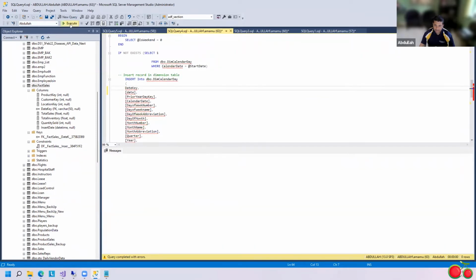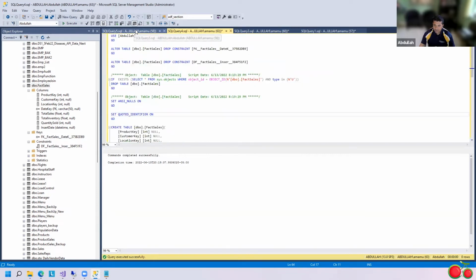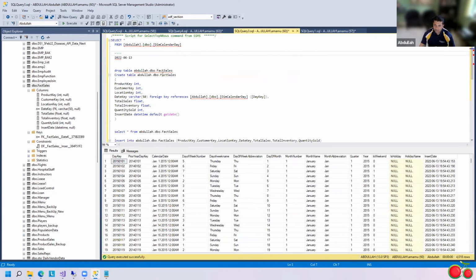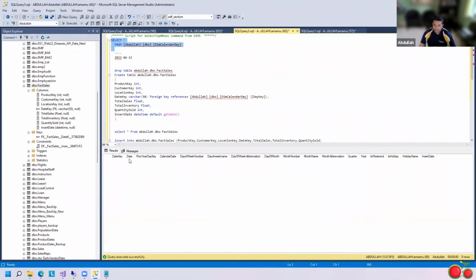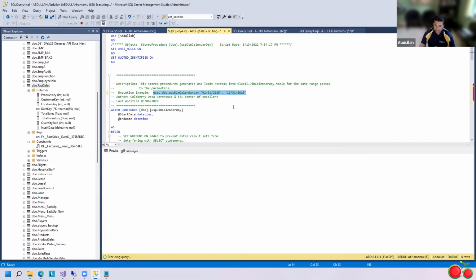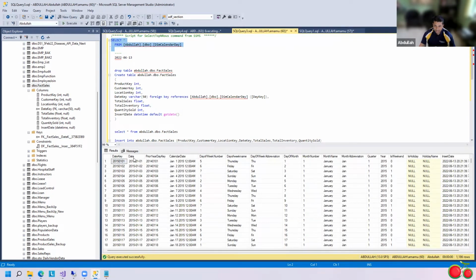So yeah, it's completed. Let's run this. Here, if I go back to my other query now, I should see no data here, and I should see the date column added. So I'm going to call this procedure real quick, and that should populate my table here. Now I can see the date format is created.